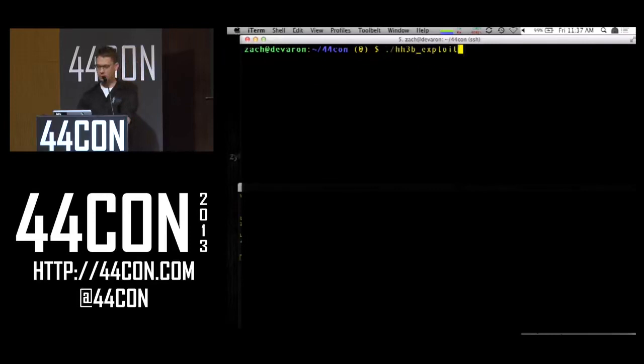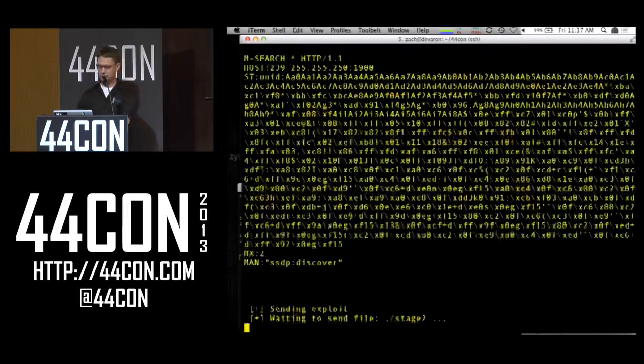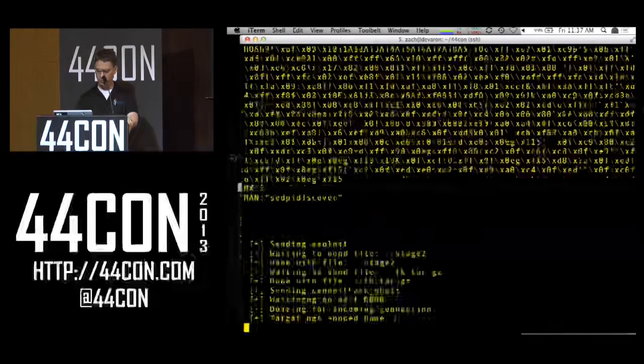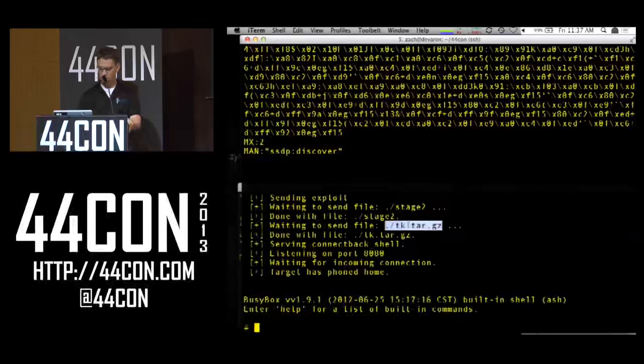So I'm going to run the exploit, and it's a live demo, so you know how things go, but hopefully we'll be lucky and it'll work. So it printed out the buffer overflow to the screen. It's waiting to send my stage 2. It sent it. It's waiting to send my rootkit. It sent that, and now we have root on the home hub.